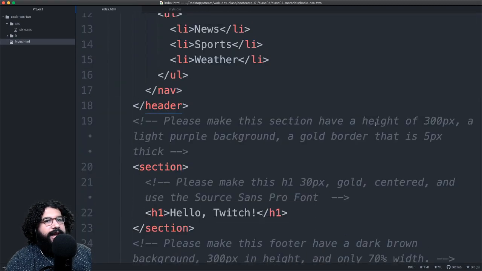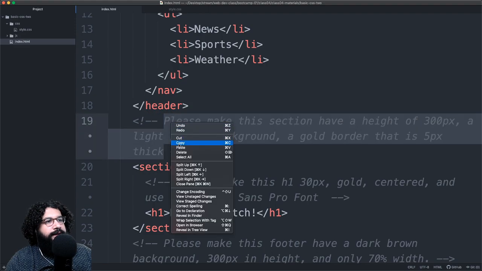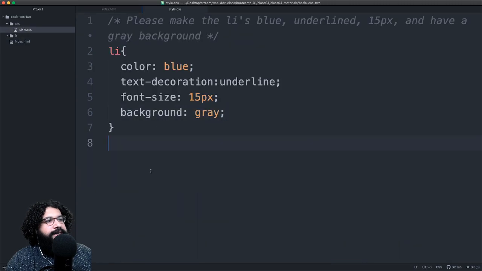Please make this section have a height of 300 pixels. All right. A light purple background and a gold border that is 5 pixels thick. Let's go ahead and grab that. I'm going to go over to my CSS. I'm going to paste it.